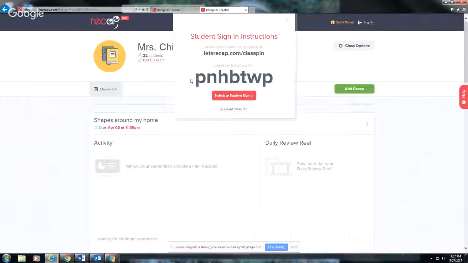But once you have this class pin, we put ours in our agenda. I typed up a little handout for the parents, knowing this is Recap if they want to put it on their device at home. And this is a class pin. And unfortunately at this time, Recap hasn't done any updates to where you can go in and choose your own pin. But this is where you'd find the class pin. Like I said, I just wrote it on a little piece of paper. I sent it home, and I also have it in my classroom. And the students are pretty good now knowing what the class pin is.